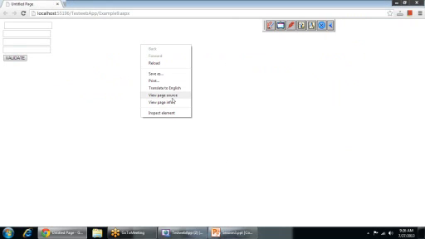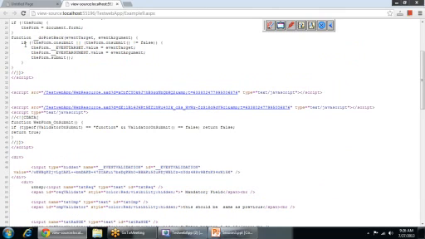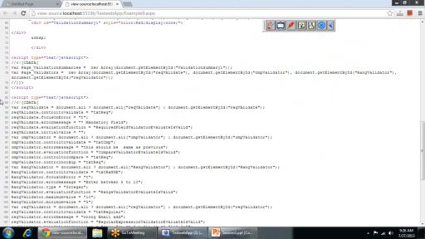Now if you see the source, when you are using the validation controls, ASP.NET automatically adds the script for the validations. This JavaScript is automatically added, so we don't have to write the JavaScript. It will automatically do the validation at the client side also.